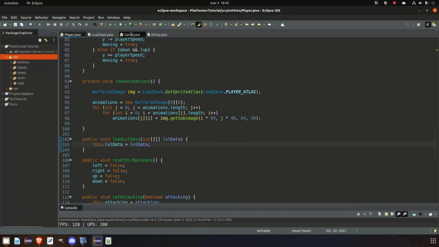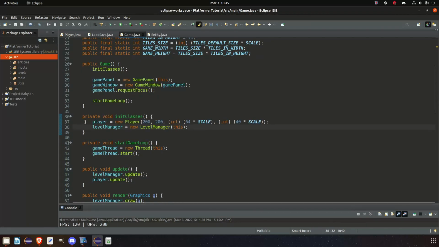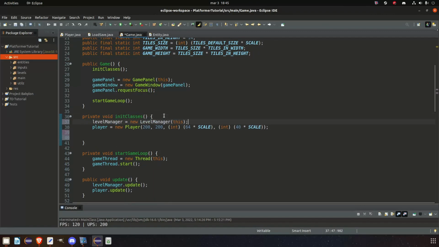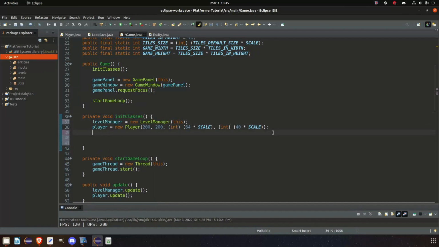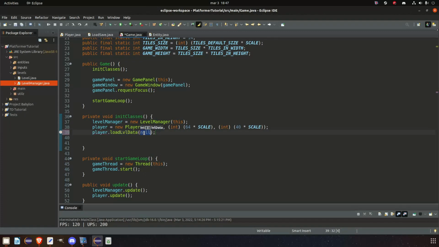int[][] levelData, this.levelData equals levelData. And let's go to our game right away. Where we initialize the classes, there's the player, then we have the level manager. Let's actually move the level manager above the player. After we initialize the player, we say player.loadLevelData.